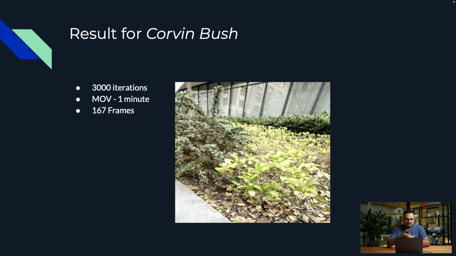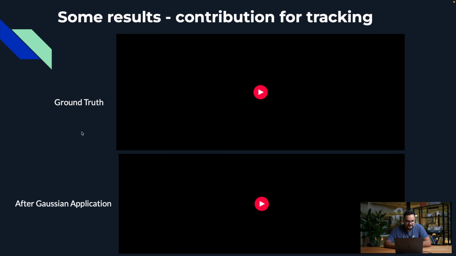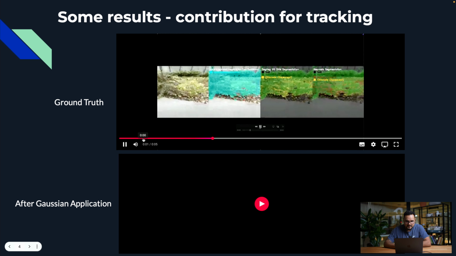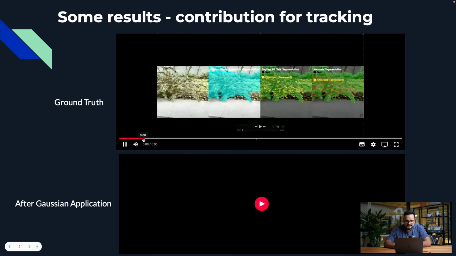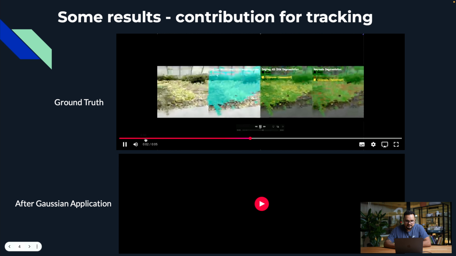This is like a bush close to my university, and we trained on this footage for about 3,000 iterations. The video is more or less 1 minute approx, and we could extract 167 frames. So we have here some video examples. For example, we have the ground truth. As you can see, this is the tracking without any preprocessing applied.